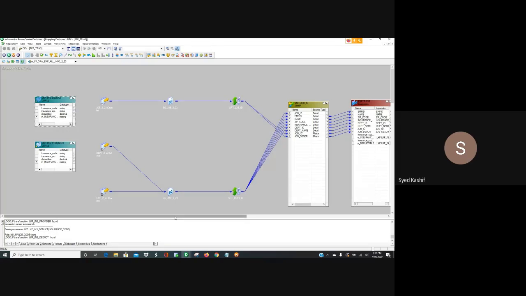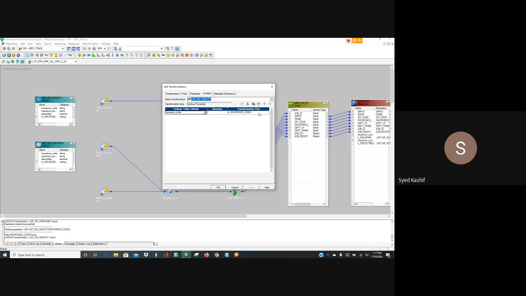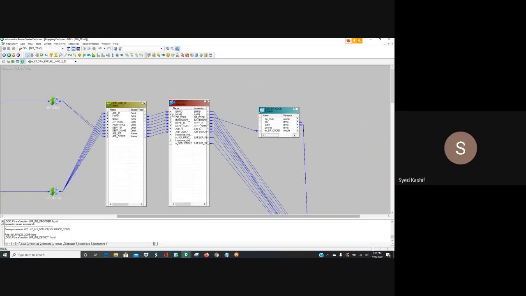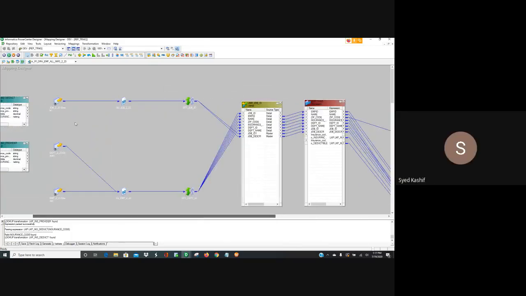And show me the lookup condition also in the first one. What is the condition? Insurance code. Okay, that is good. I just didn't understand why it was returning these two. We'll get to that. So go back.